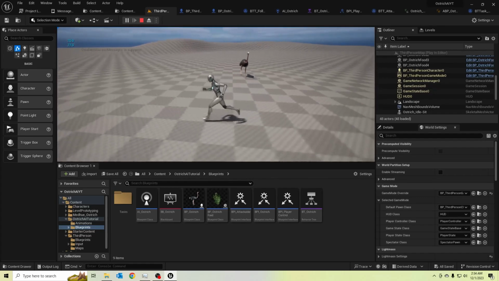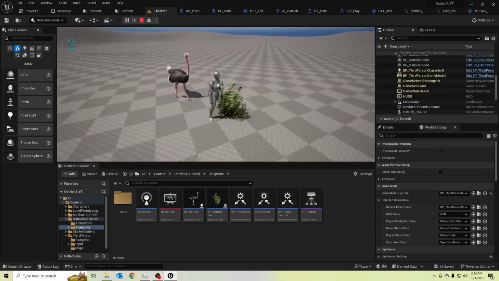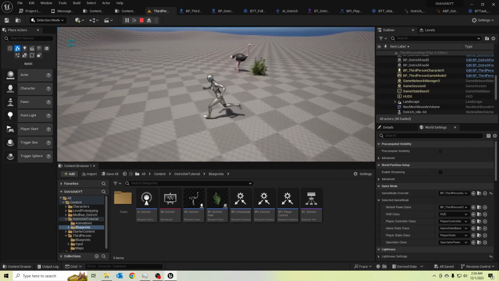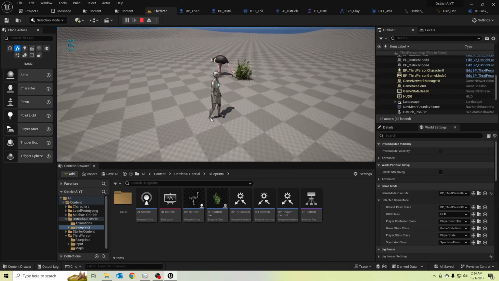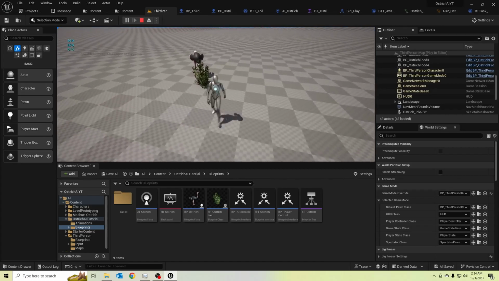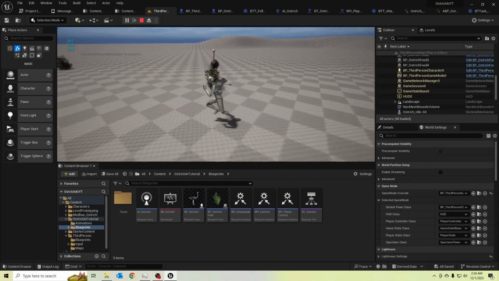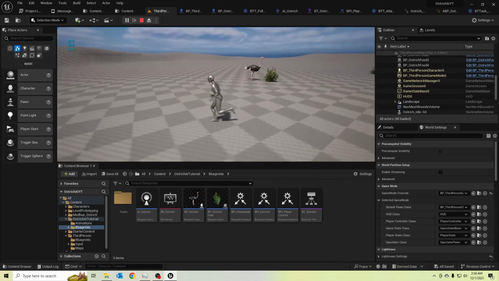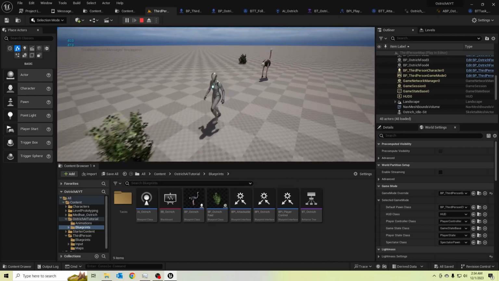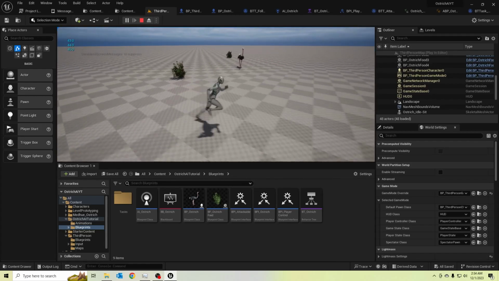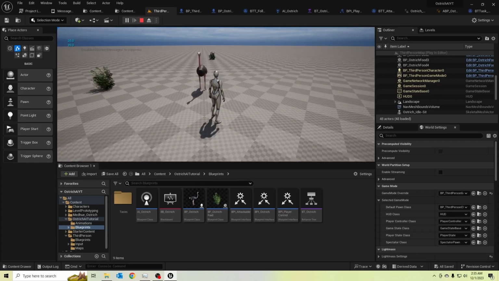Now he still sees us, so he's attacking. Now he is eating. Yeah, now he should follow us and attack. Yeah, okay, now it's working fine.